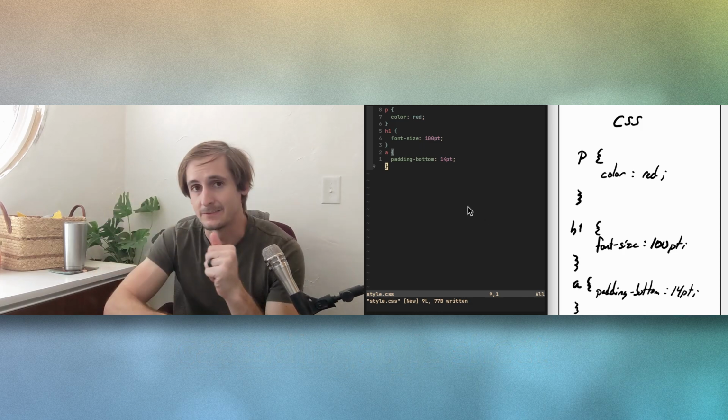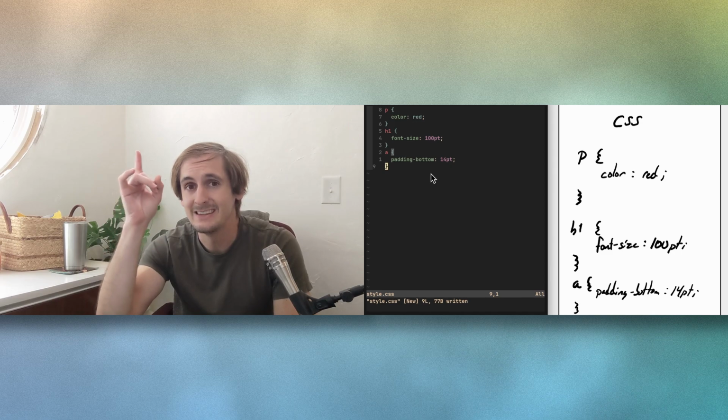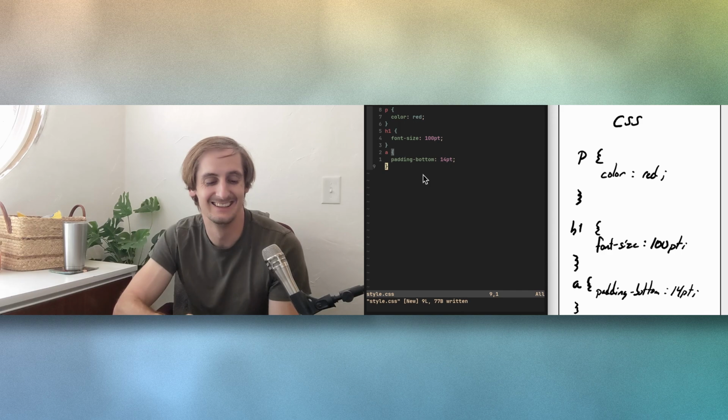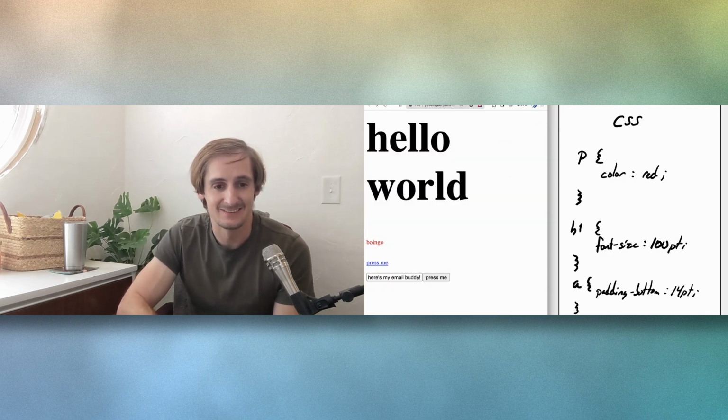Name the tag, have something that you want to change, as long as you know the name of it, and as long as you know the options, and as long as it works, you can make it happen. But CSS is really powerful.